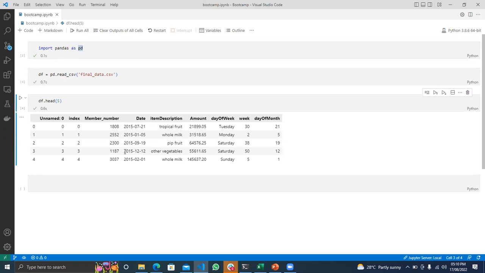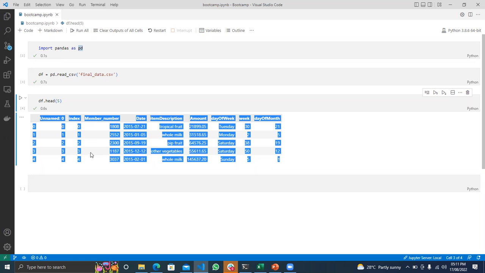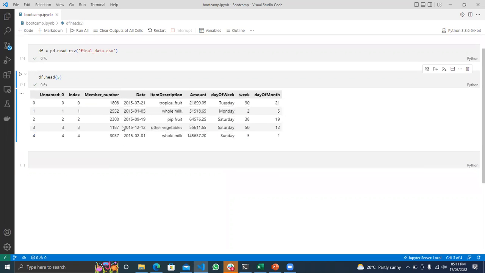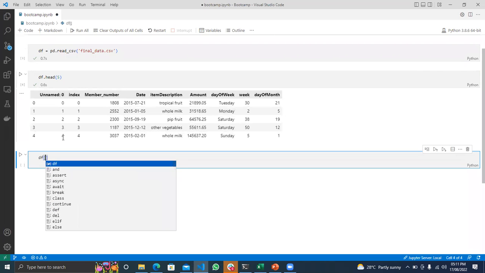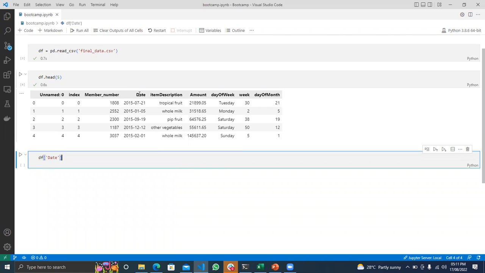So now this is a data frame. Like I said before, this entire thing is a data frame. Now, if I want to select dates, what I do with pandas is write the name of the data frame, df, then I put my square brackets, then I put the name of the column. You can see Date. Now, the name of the column is case sensitive. If you are using a capital letter here, it has to be a capital letter in your naming too. It's very, very important. It's very case sensitive.